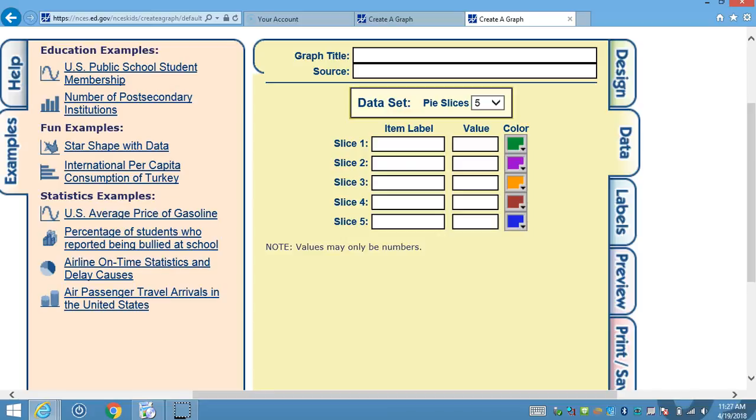So for example, if you were to create, let's say, a business statistic in stocks, you can get that from a business-related website or from a stocks app purchased on your phone.